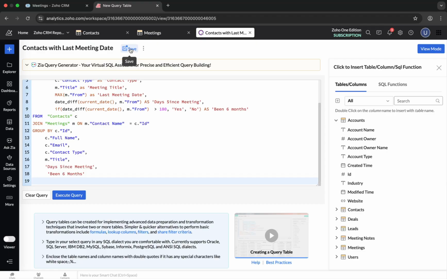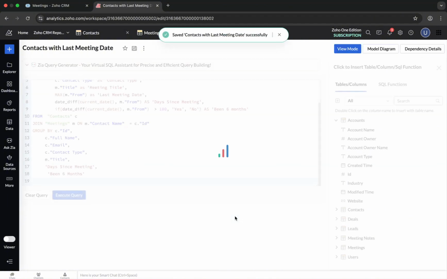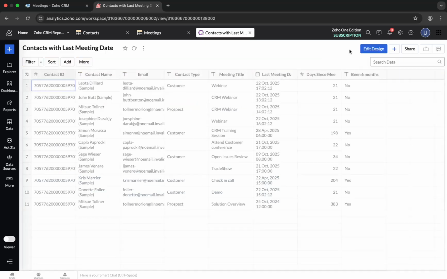And then you just click on Save. Select in which folder you would like to save the query in, and if you'd like a description or add any tags to it. And then in order to see the table, you just click on View Mode over here.